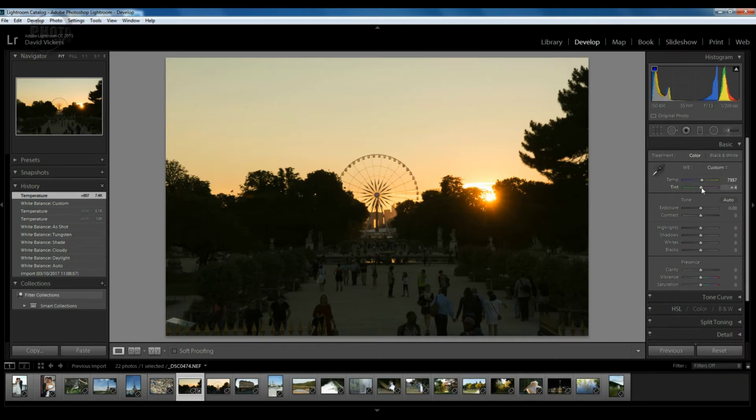Under that white balance temperature, we now have tint, which if we bring that to the left, will bring in more of the greens of the image. If we bring it to the right, it will bring in more of the magentas. I think I preferred it as it was, so if I double click the word tint, that's going to bring us back to our starting point. So that's the white balance section taken care of.